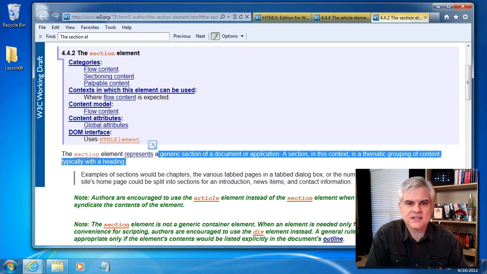Okay, a lot of time is spent in the specification explaining some of these scenarios, and they're a bit on the advanced side, advanced use cases. But all I'll say about it for now is that each section that you define essentially restarts the hierarchy of headings so that you can have more than just six headers.